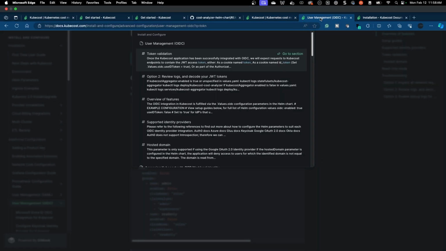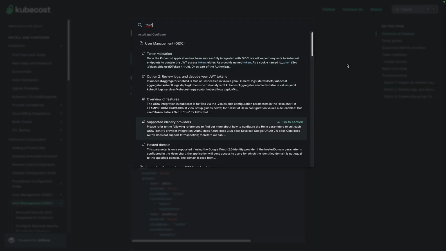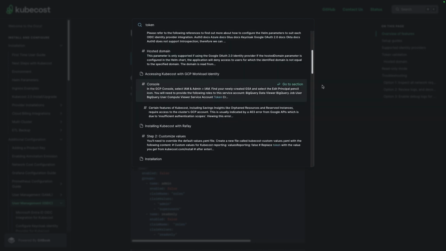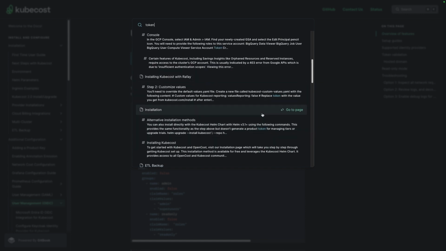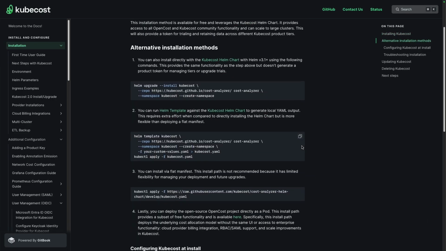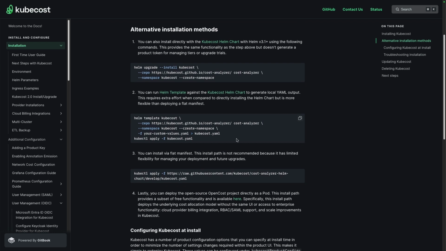So any of their documentation, it's kind of all the same. I've even looked, token, right? There are several different methods in terms of tokens, once you get it installed and stuff like that. But then there's this alternative installation method, right? And this is where the gold is for testing this out in your environment from an open source perspective, okay?